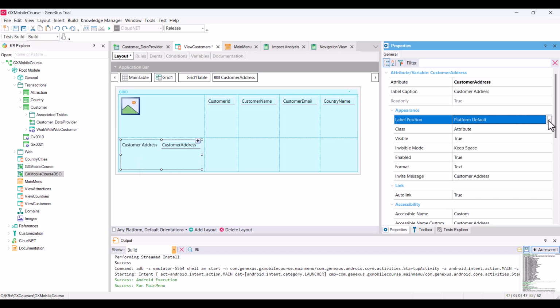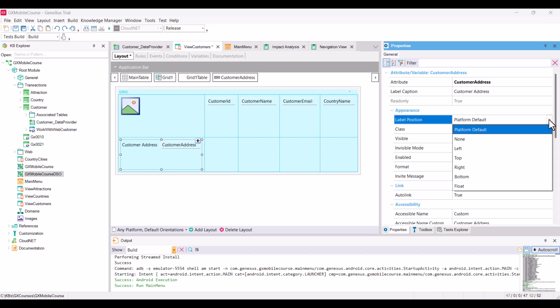If we go to the attribute properties, below the appearance section, we see that the label position property has the platform default value. For Android, it's the top value, above the content, and for iOS, it's to the left. If we open the combo, we see a series of values that change the default place where the label associated with the attribute will be displayed.